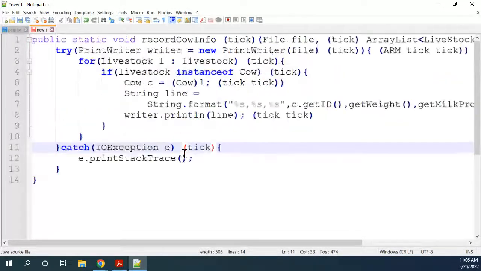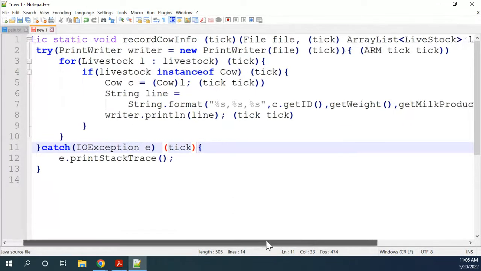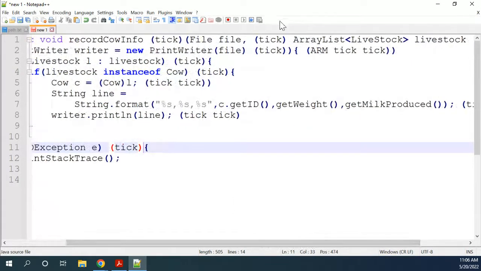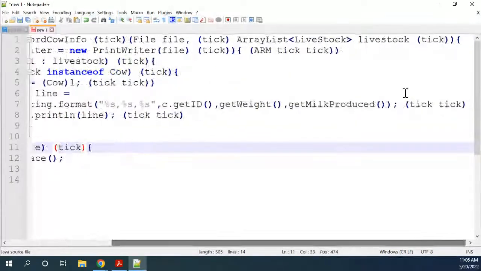Yeah, so how many marks do you get? It should be 15 in total. So 1, 2, 3, 4, 5, 6, 7, 8, 9, 10, 11, 12, 13, 14, 15.